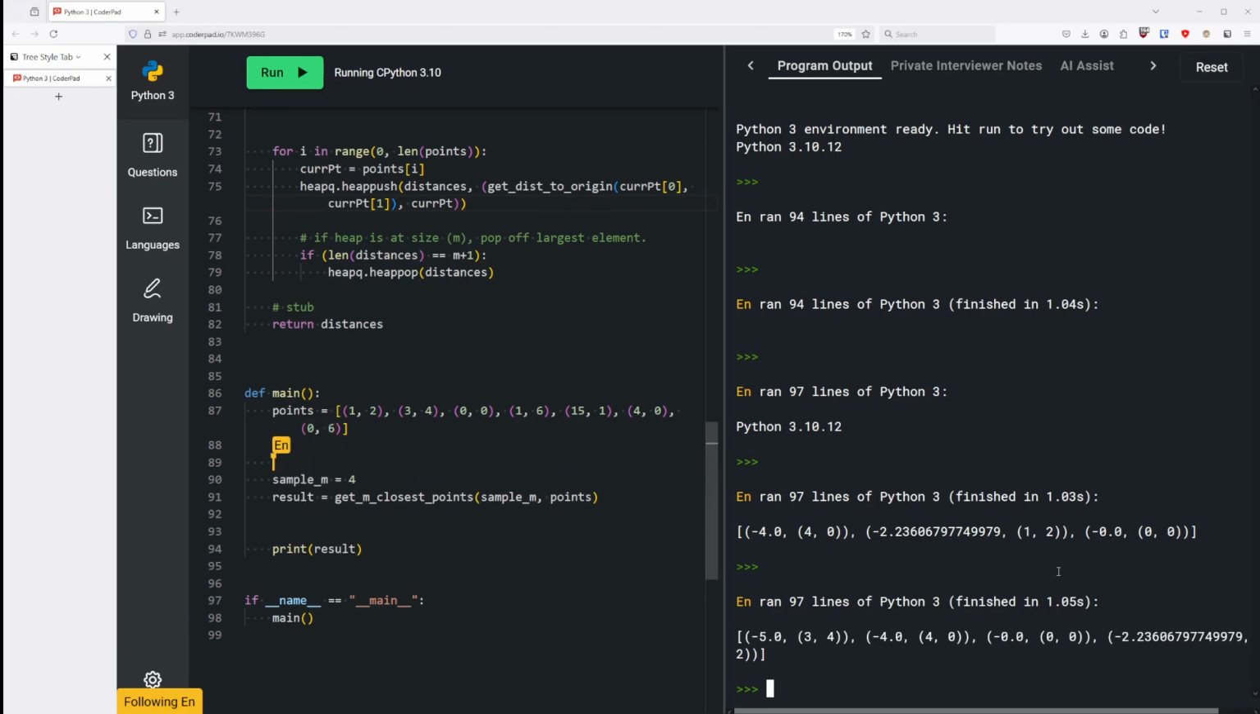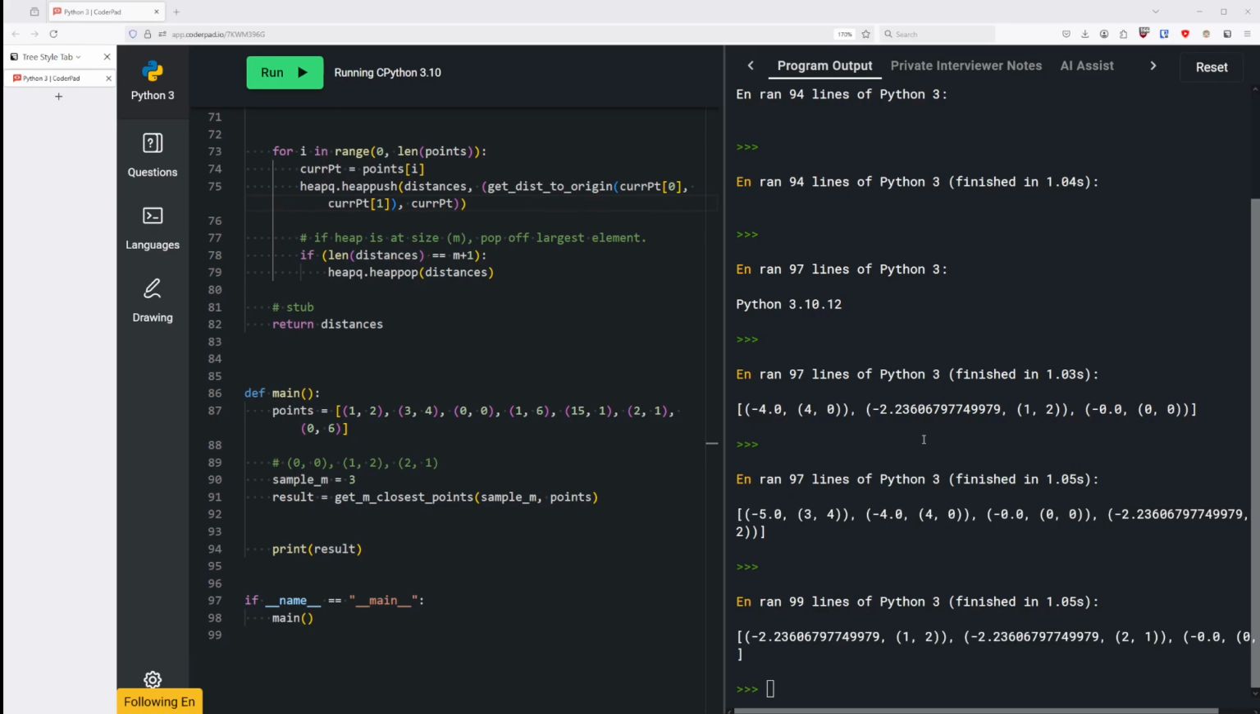So for sure we expect 0, 0. This is for sure. 1, 2, yeah. Maybe I should just change one of these to 2, 1, so it's pretty obvious which points are going to be the result. So 0, 0, 1, 2, 2, 1. Okay, and then I'm just gonna change M to 3, so the output is a bit easier to read. So 1, 2, 2, 1, 0, 0.